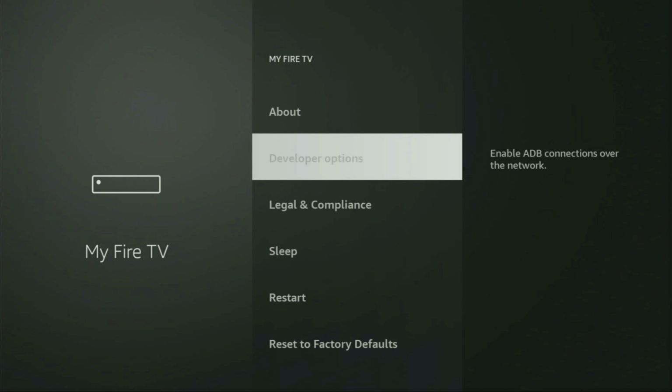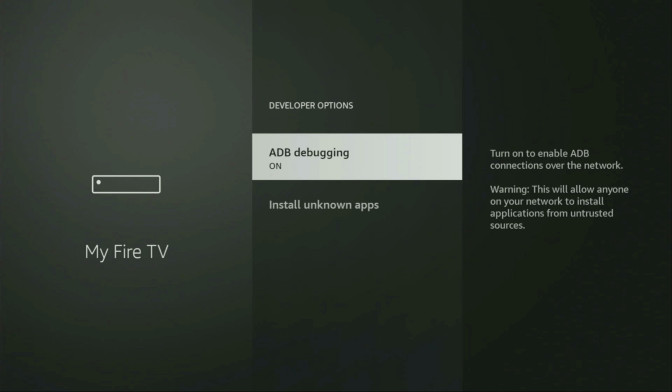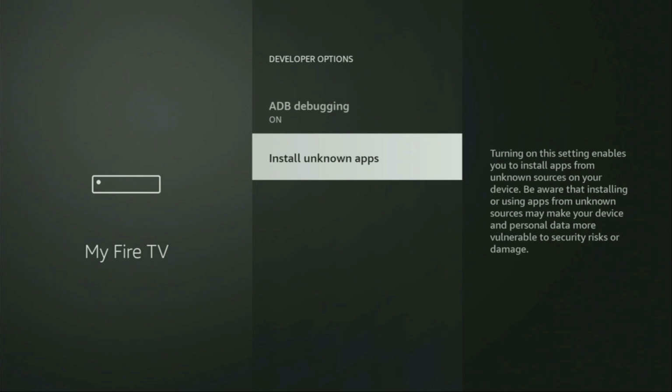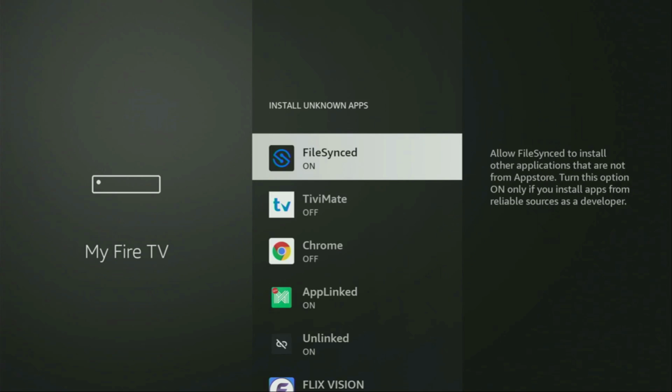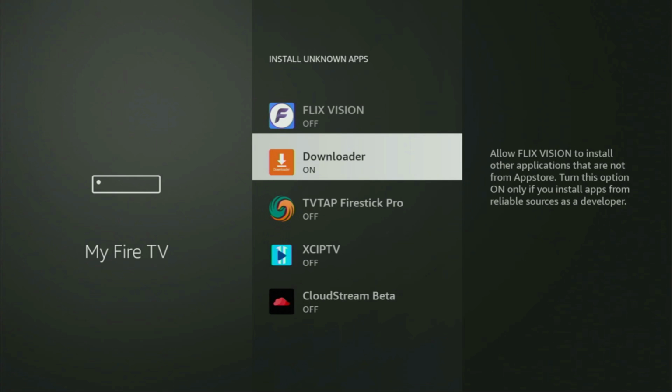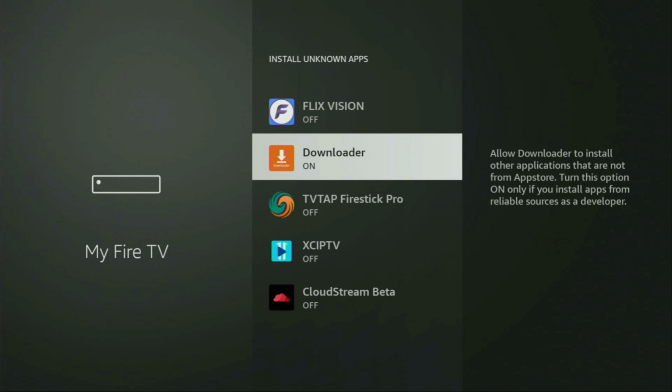So we open them, make sure to enable ADB debugging, then we need to go to install unknown apps, and from here locate Downloader and turn that option on. What it does is allow you to install other applications from the internet and not necessarily only those which are available in the official Amazon App Store by default. And that's exactly what we're going to do right now.